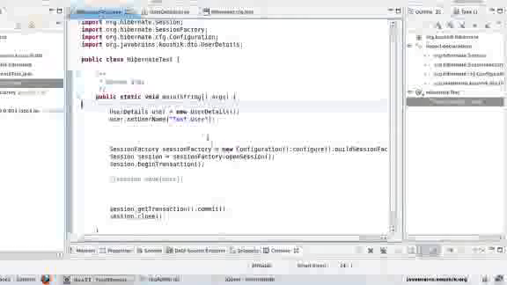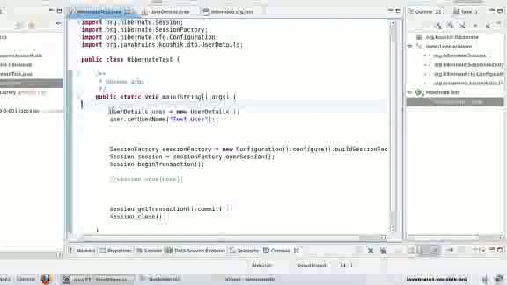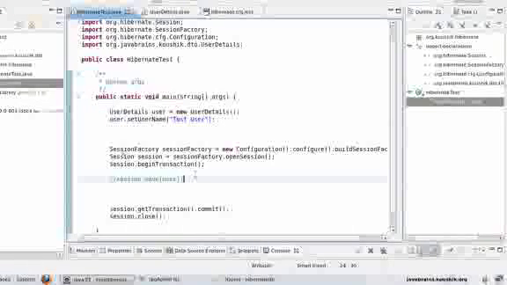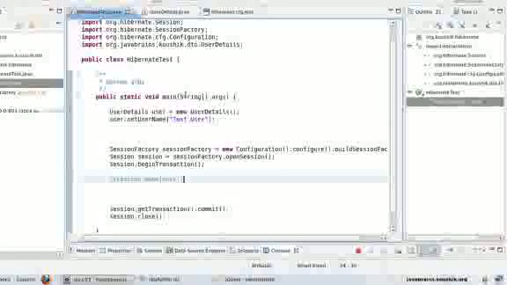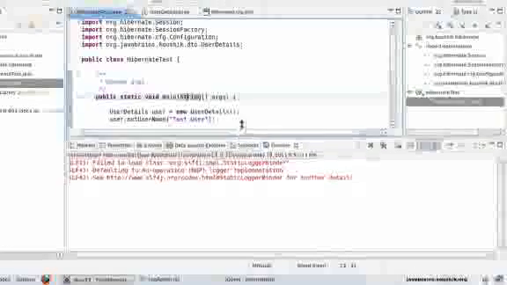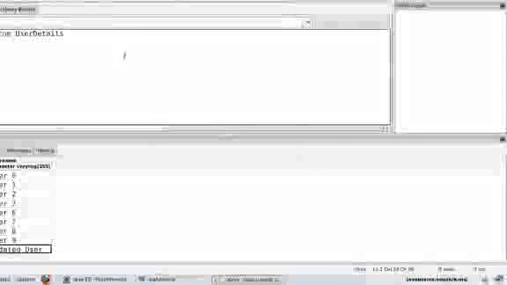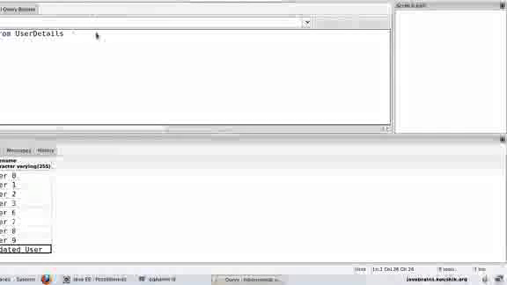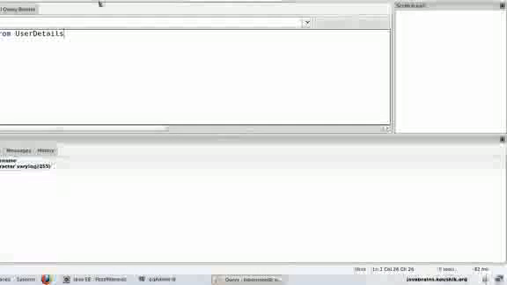So what we are doing here is we are instantiating a new object of the entity class, but we are not passing it to Hibernate. I'm just beginning a transaction and I'm closing it. Now, if I run this, it is obvious what the result is going to be. There will not be any records.